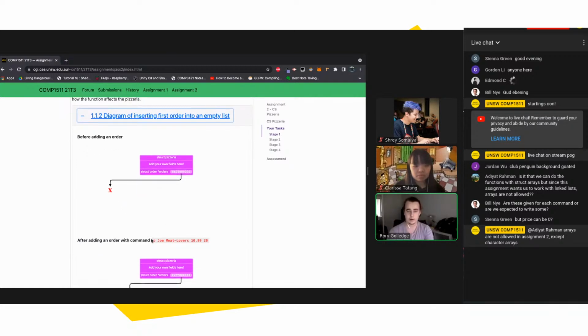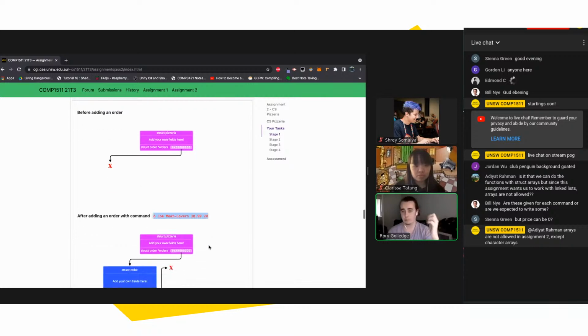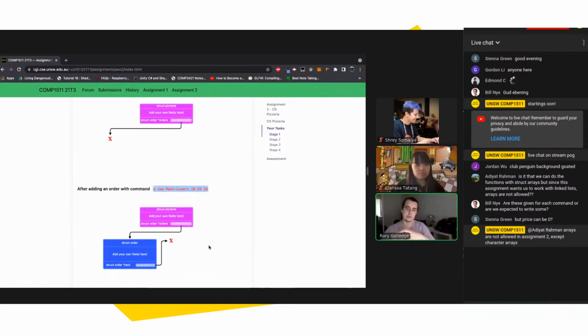After adding an order like this, our pizzeria is going to get a new order inside of it. As a result, we're going to have this new struct order that gets added to our linked list of orders inside our struct pizzeria. It's always important to note this one, because I know it confuses students a lot. Make sure that you understand that we've got a struct pizzeria which contains all the orders. So it contains the head of the linked list, and we use that to actually look through it.